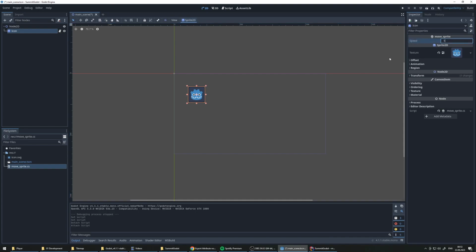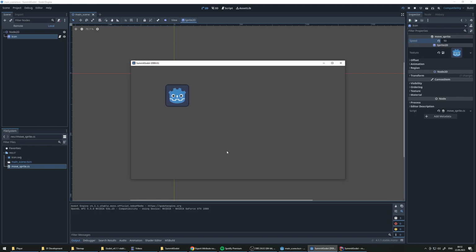So let's raise this value to 50 and hit play again. And it moves faster now. So can we also change this during runtime?